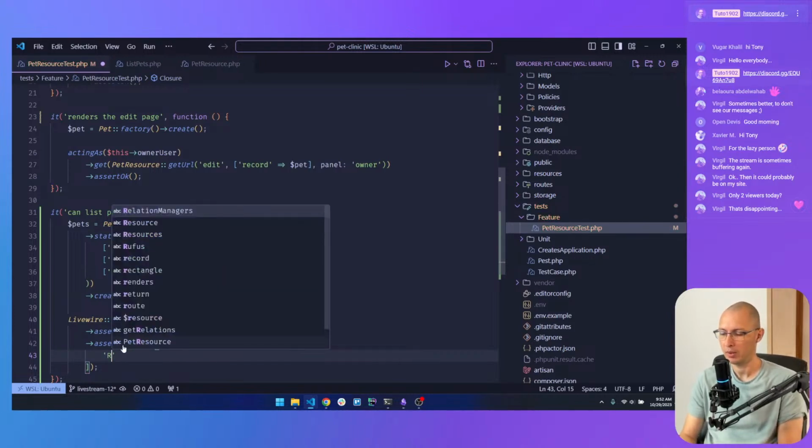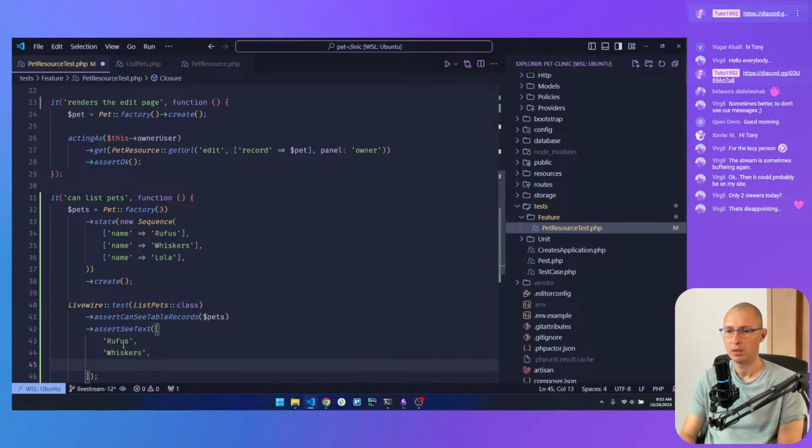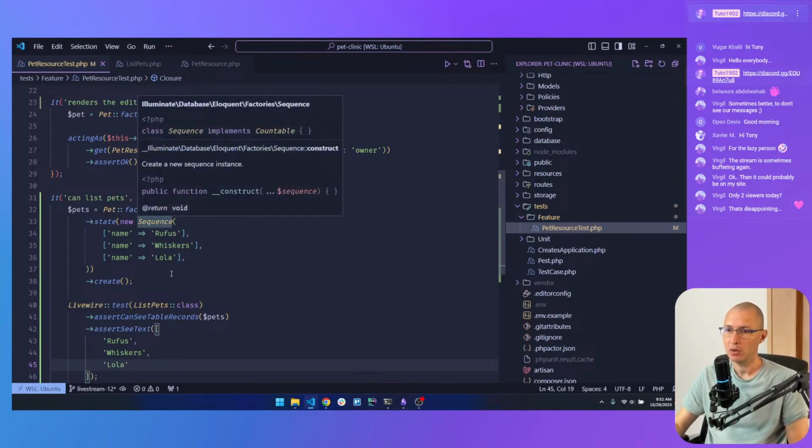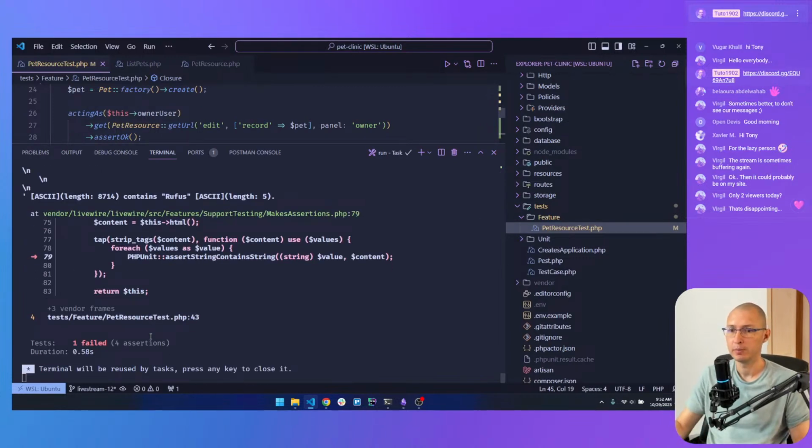So we want to assert that we can see Rufus, Whiskers, and Lola. We're going to refactor this in a minute so that we can eliminate the static strings. But for now, I just want to make sure that I can see those 3 names in my table. So let's run that test again. And now it fails. Because it is asserting that the content of the page contains the text Rufus, but it doesn't. Because again, the table doesn't have any columns.